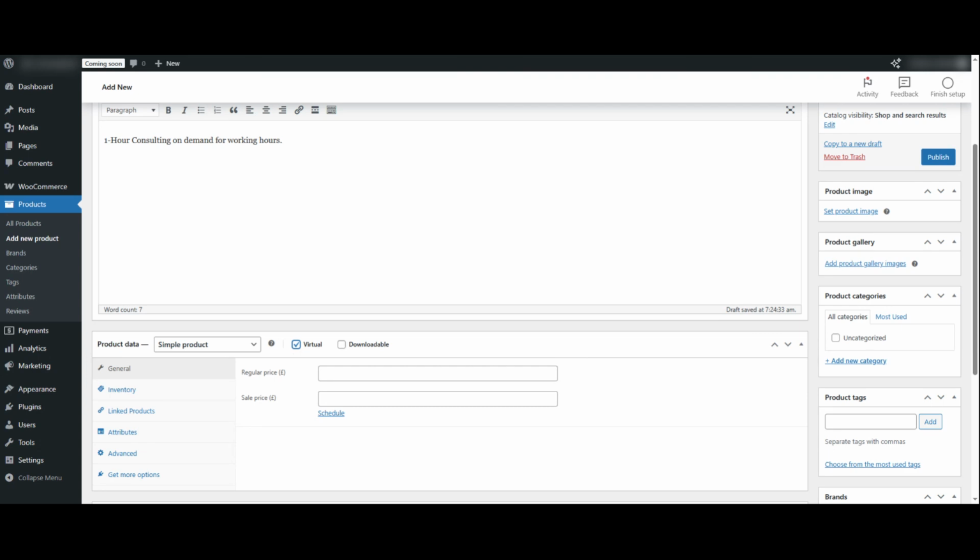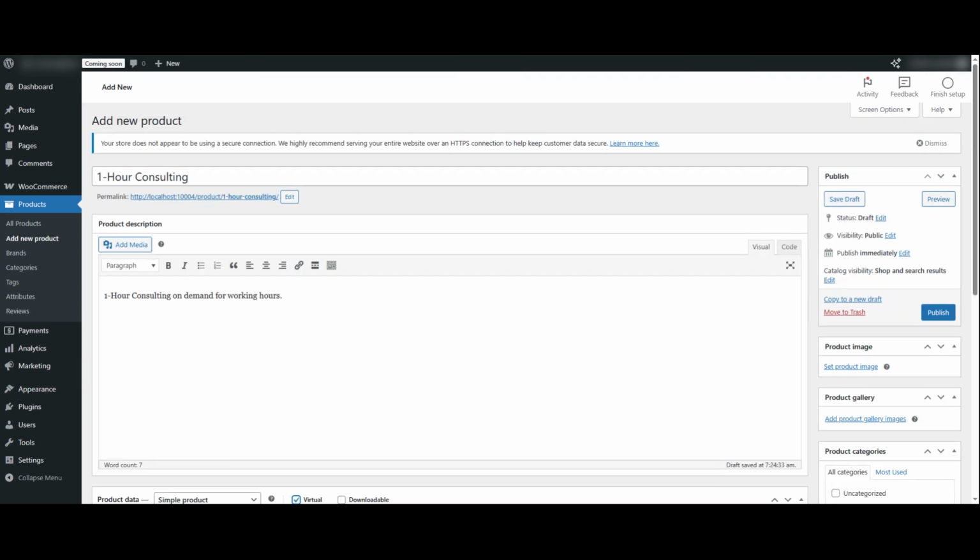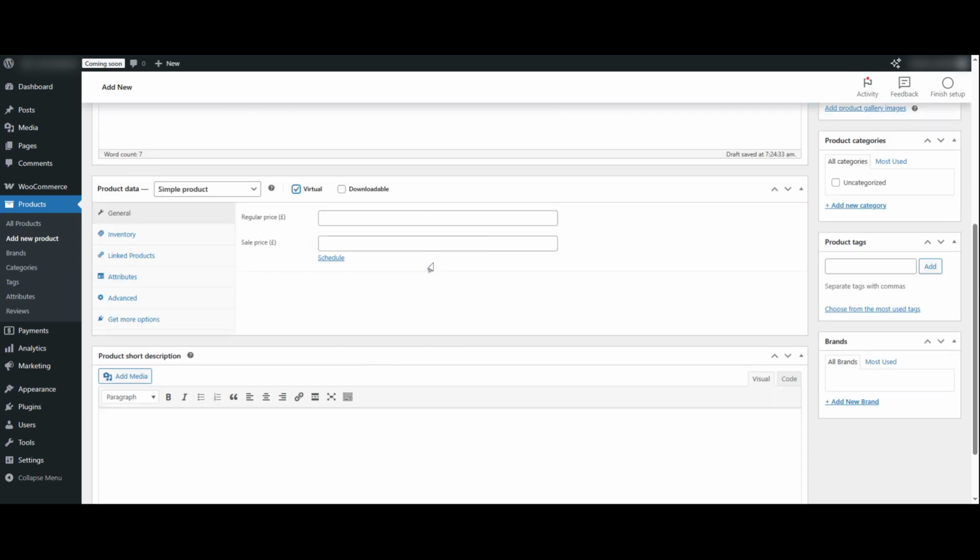Next, stay inside the General tab and enter your price in the regular price field. This is your service fee. If you want to run discounts in the future, you can also use the sale price field, but for now, just enter your standard rate.